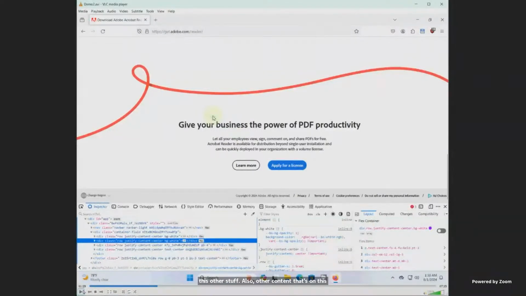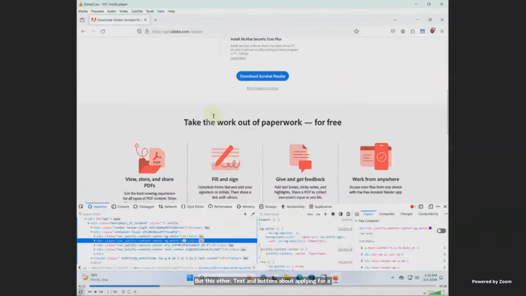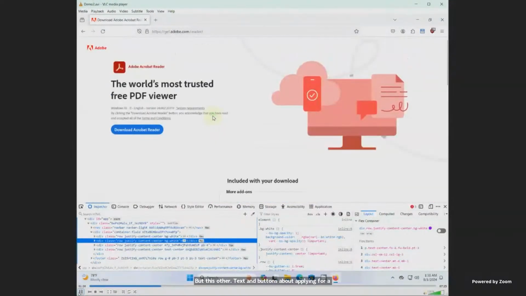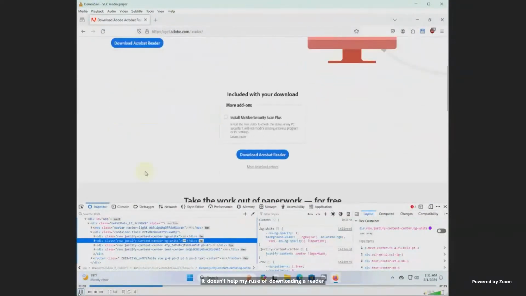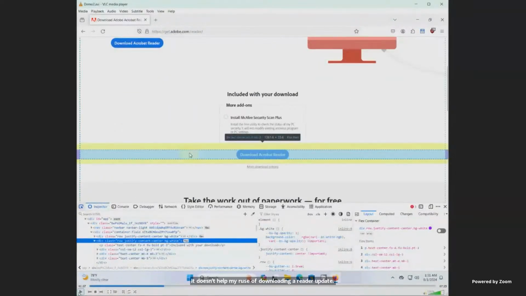Some of this has nothing to do with my ruse, and I want to remove it. Other stuff is very helpful and makes the page look legit. So the footer that's down at the bottom of this page and has some links and stuff on it, I want to leave that there. This red curly line, I want to leave that there because it makes the page look just a little bit more legit. But this other text and buttons about applying for a license and downloading Adobe Reader, it doesn't help my ruse of downloading a reader update. So all of those things are stuff I'm going to want to delete.